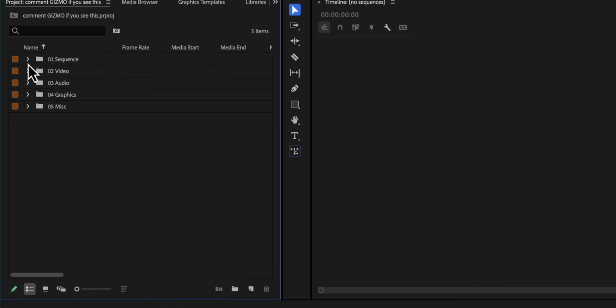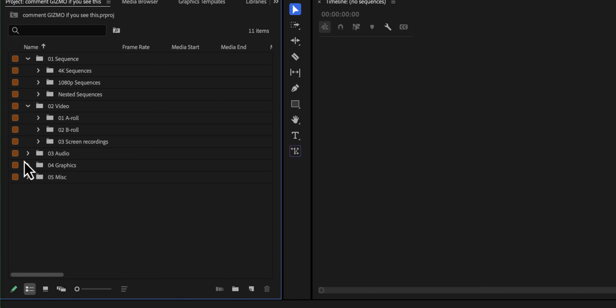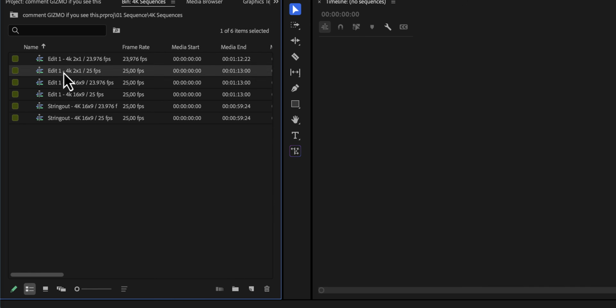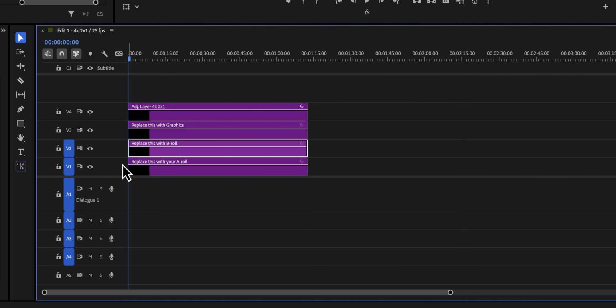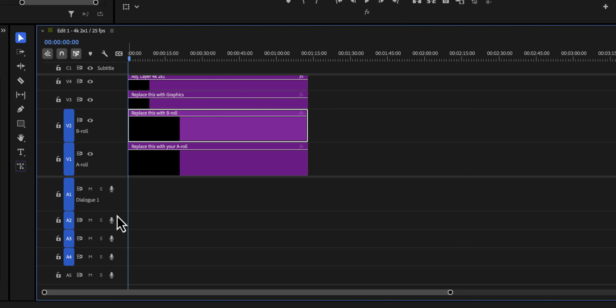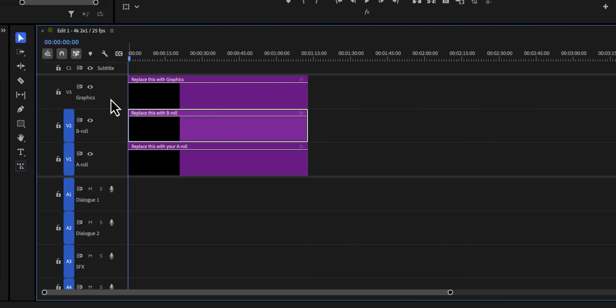In Premiere Pro, I have a bin for sequences, for video, for audio, etc. Now inside each folder, for example the video folder, I have a folder for A-roll, B-roll, and screen recordings. And in the sequence folder, I have a bunch of sequence presets that I have made. When I start a new project, I just delete the ones that I don't need. And when I open the sequence, you'll see that the video and audio tracks are also labeled, and this really helps keep the timeline organized.